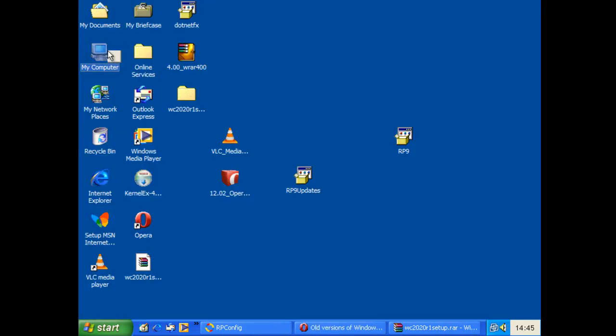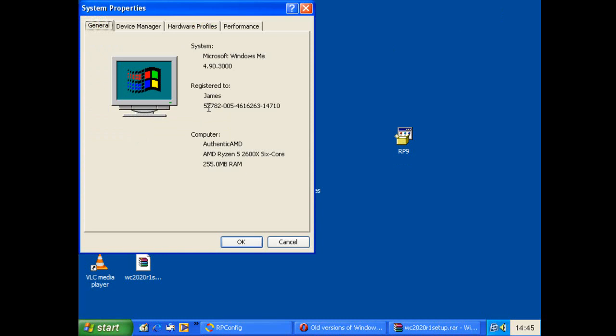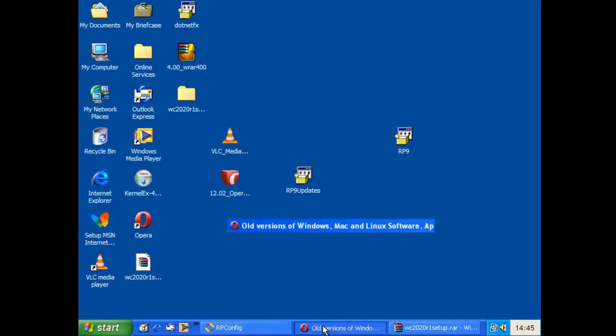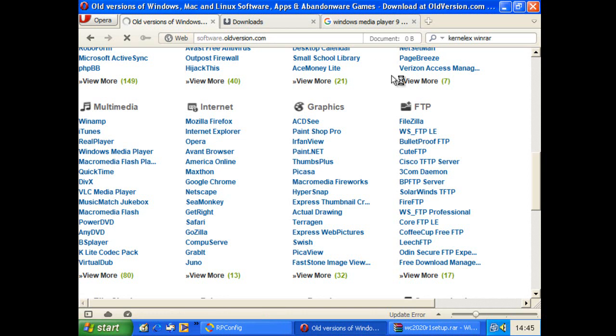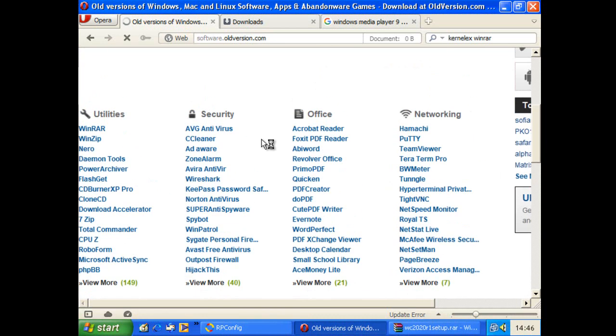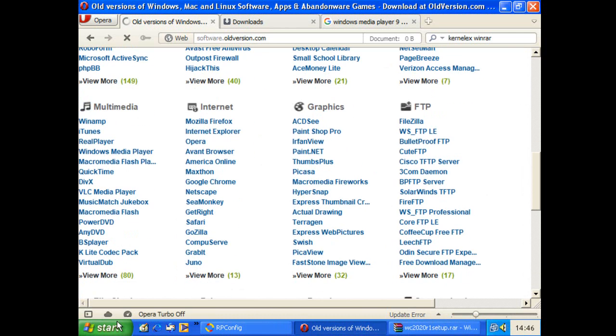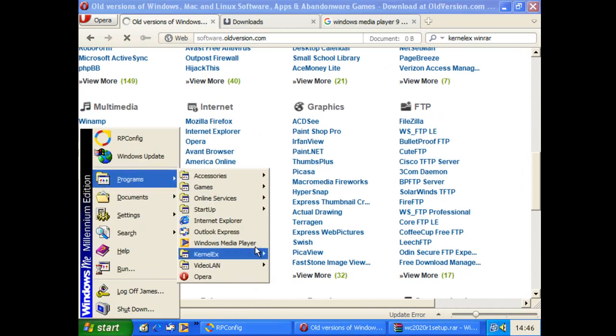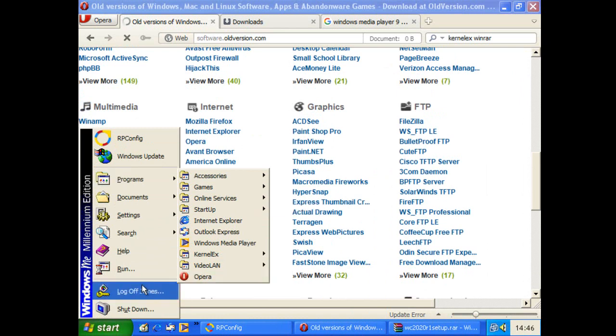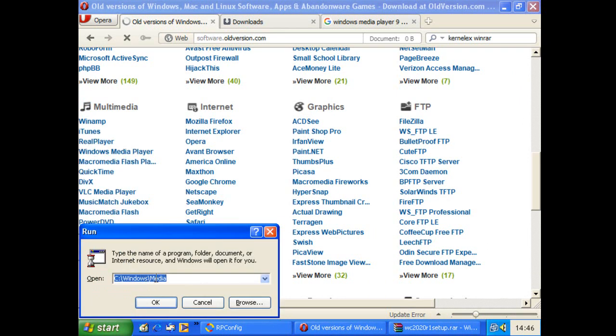How much RAM does this VM have? 256. To be honest, given the amount of RAM, it is doing pretty well, I think, in my opinion. But yeah, we haven't got a start menu shortcut, but we could put one in if we wanted to, I guess.